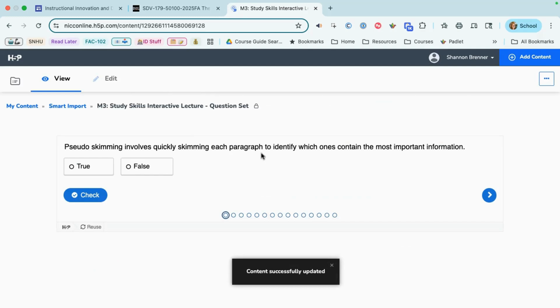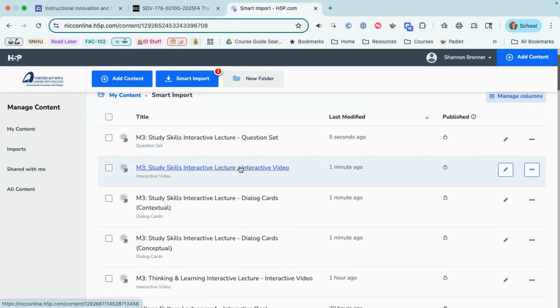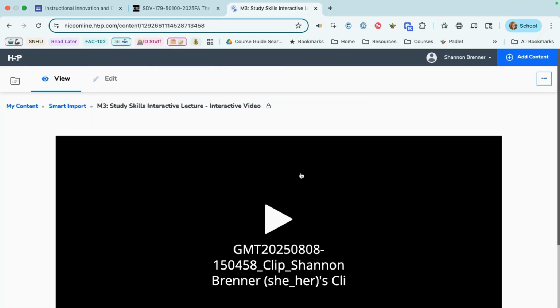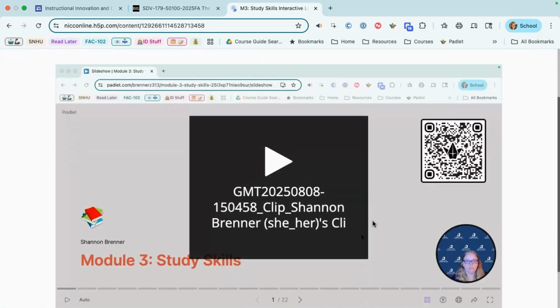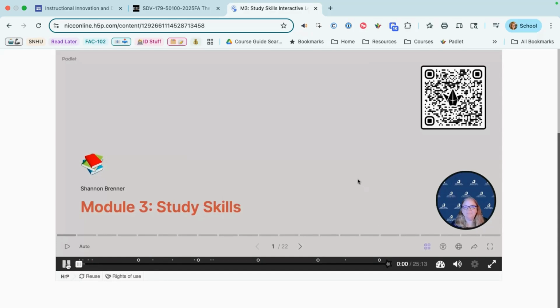And now my interactive is ready to add to the course. So I'm going to go back to Smart Import and take a look at the other things. This is the interactive video that it created for me. So I uploaded this video. Now you will see that every time you see a little dot, that's pop-up information that's going to show.